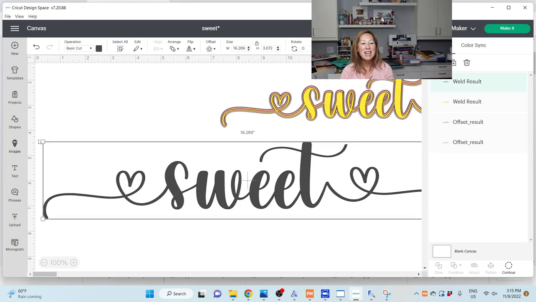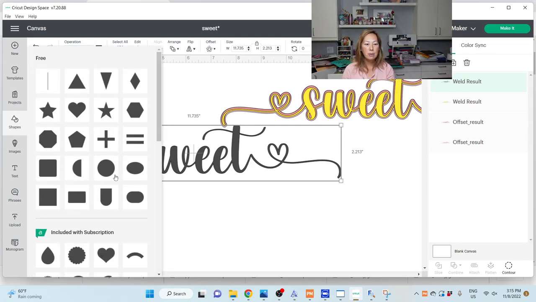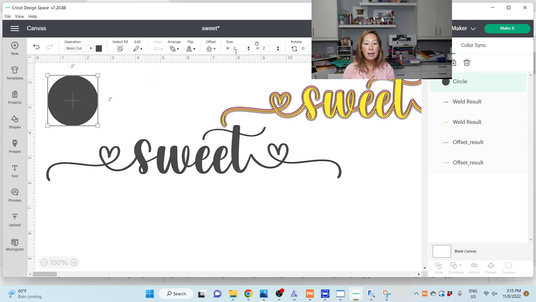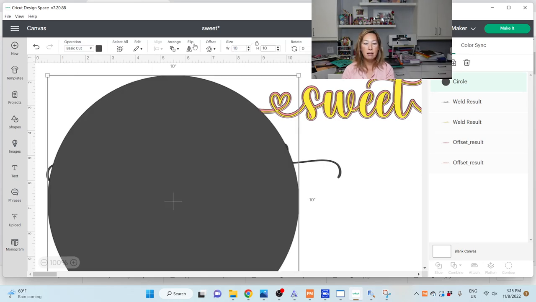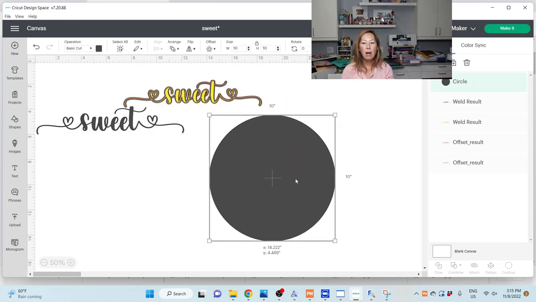So now that we have this, the next thing that you want to do is you want to measure your wreath because you want to size this so that it fits however you want your wreath to look. So you go to shapes and I'm going to bring in a circle. And mine is 10 inches. The diameter is 10 inches. I'm gonna make this just a little bit smaller so I can see.